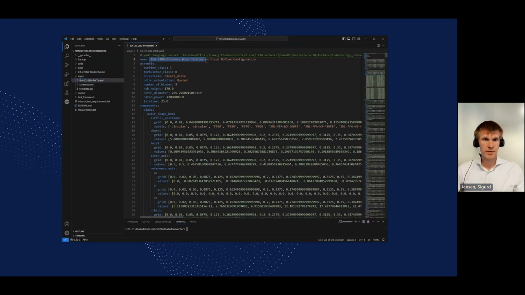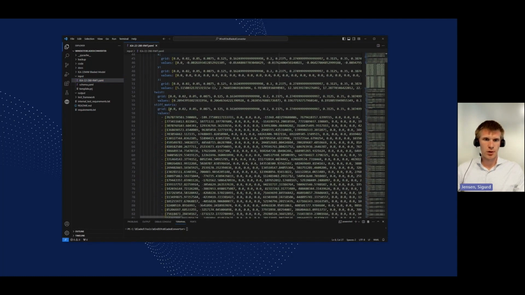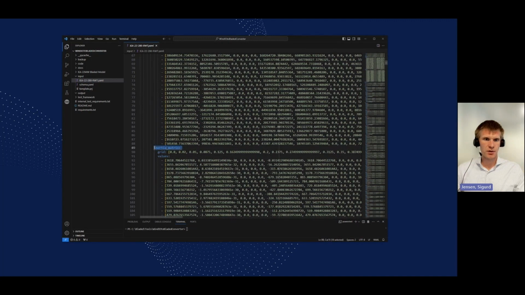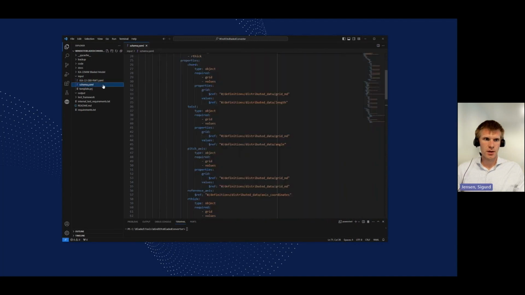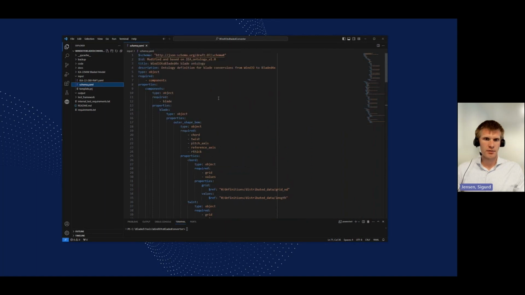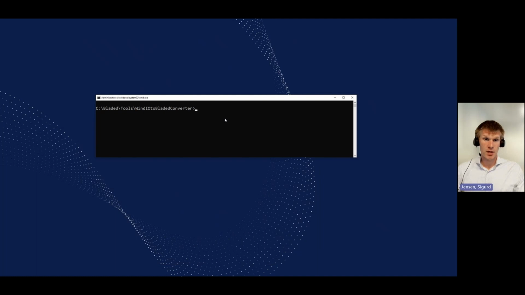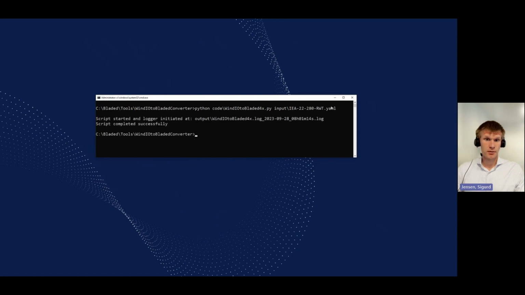So this is the open source Wind.io model that is available on GitHub for the reference turbine. Here we can see all the different stations for the inertia matrix and stiffness matrix, and a schema that ensures that all the required information is there. Then it's just a matter of running it as a command line tool and pointing at the input file, and then it does the conversion.